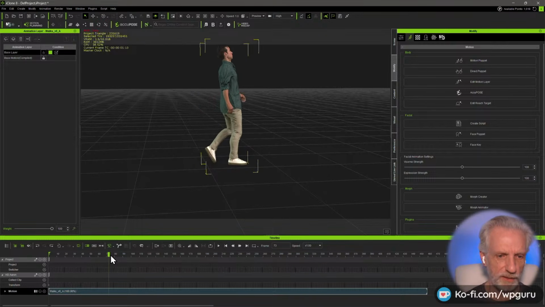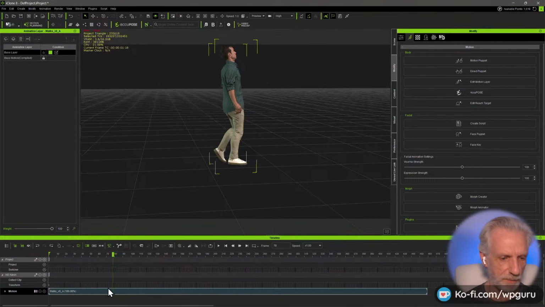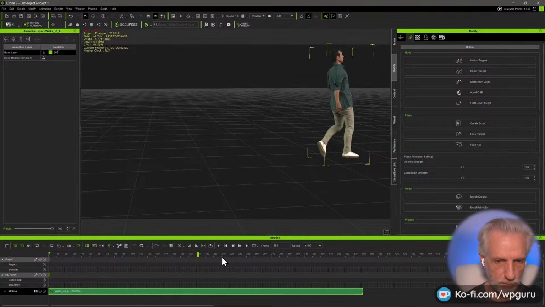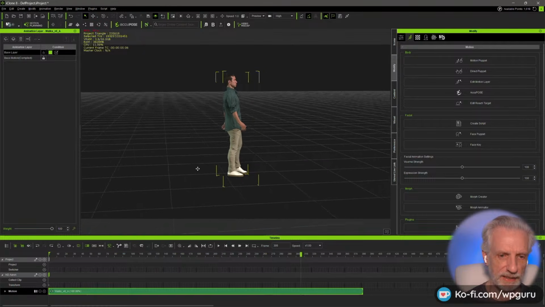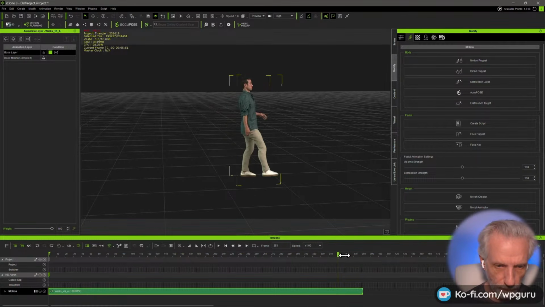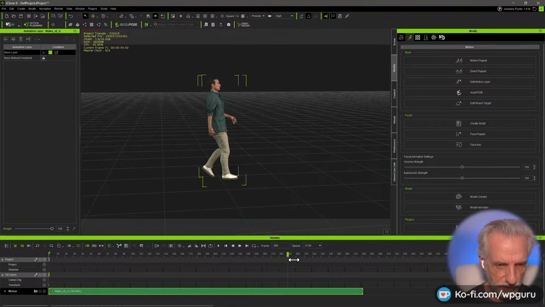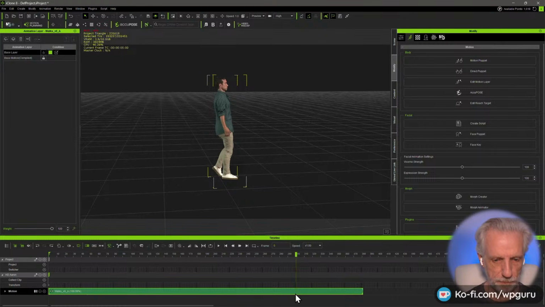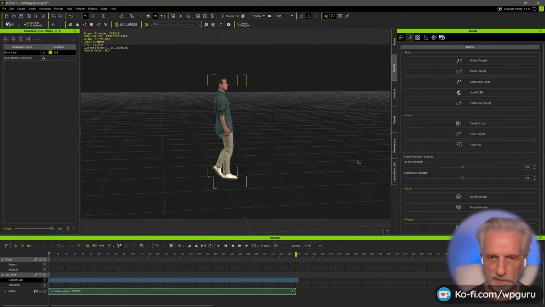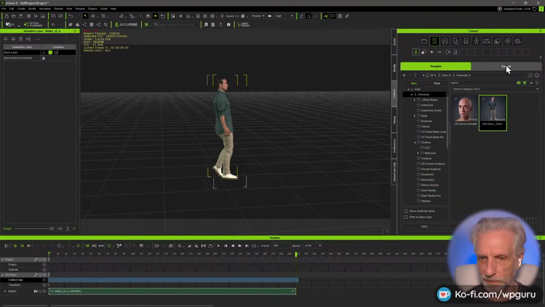So let's say that's the right foot and the left foot is up. Control B, delete this, move that over here. And towards the end, we're gonna go to here, like this. Control B, delete, and collect clip. Save it all to the library.